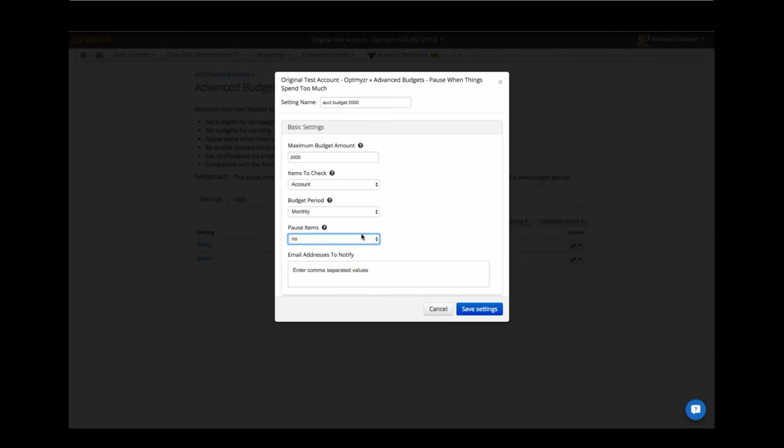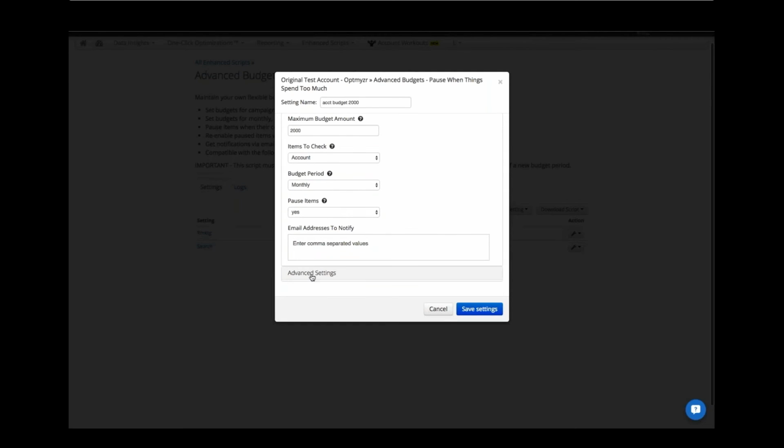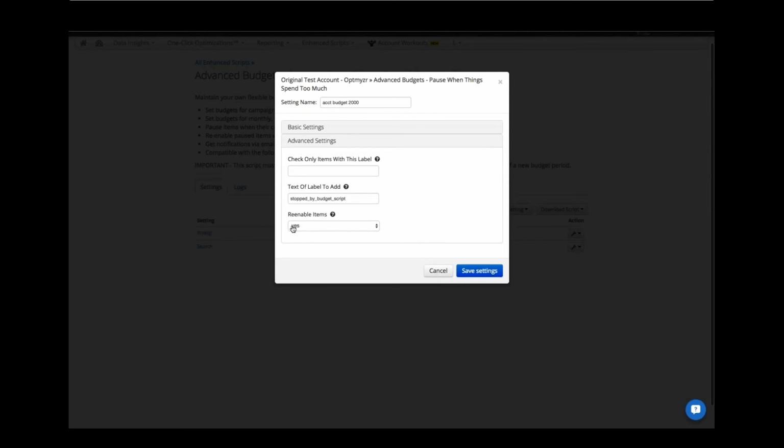And then we can say you should automatically go and pause whatever's active in the account if we exceed that budget. Okay, so what this now is going to do is if the account spends more than $2,000 in the current month, it is going to pause all active campaigns. It can also shoot me an email notification if I put an email in there. And I can also tell it to automatically re-enable everything.